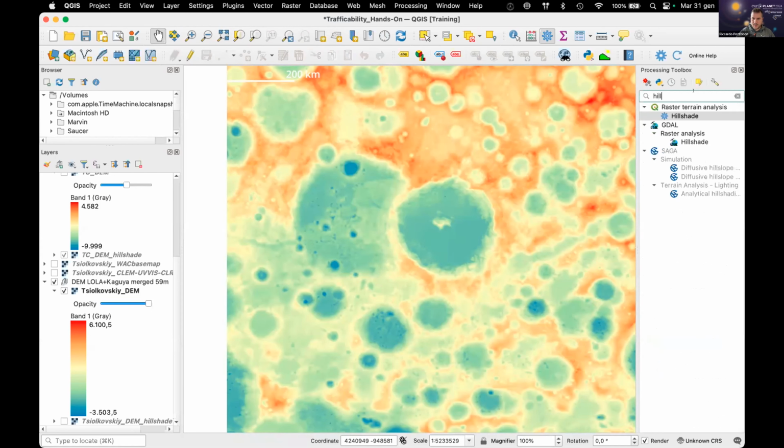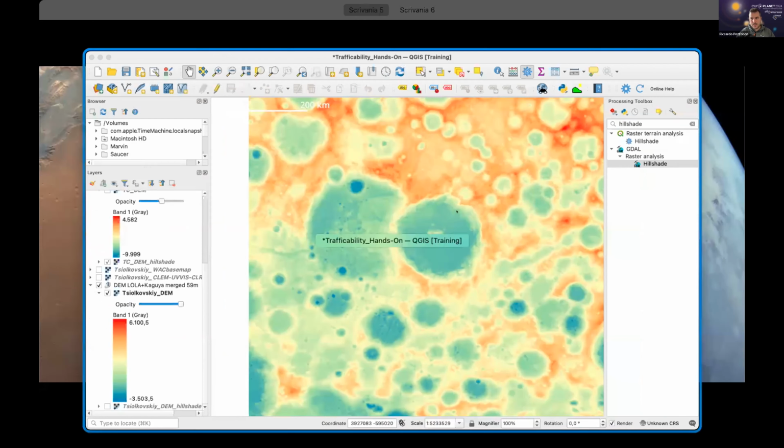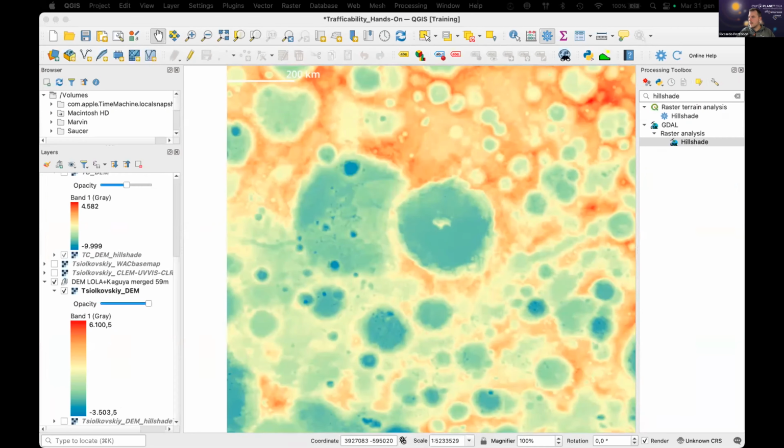So hillshade. You can do it with the raster terrain analysis of QGIS, or you can use GDAL. I normally use GDAL because it's a bit independent from what happens inside QGIS, and you can also do it by command line if you like. So you simply double-click the function. It should open up, but it didn't. I don't know why. Let me see what's happening.